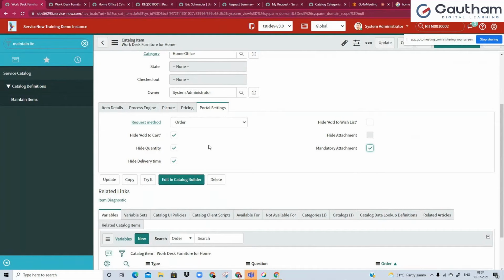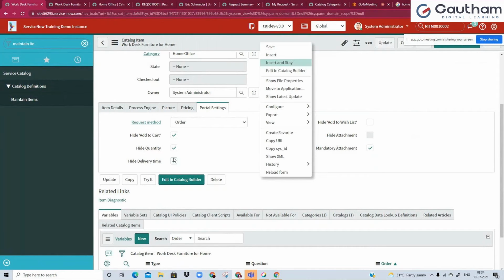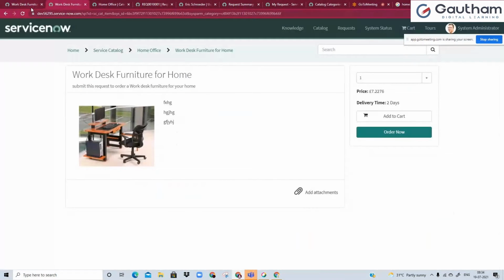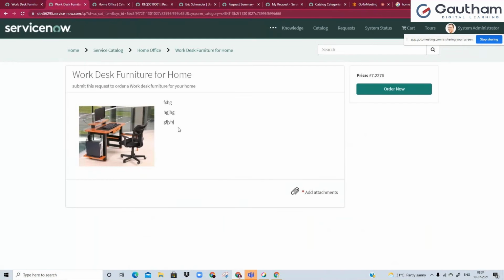So I have done that. The attachment is mandatory, and I have done the cart quantity and delivery time and all of that. So I'm saving it, and I'm refreshing my screen. So you no longer see the quantity, you no longer see that add to cart and all of those options. And you could see that there is an asterisk mark up here.